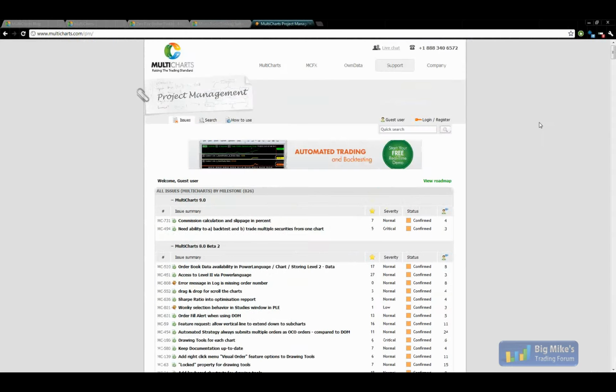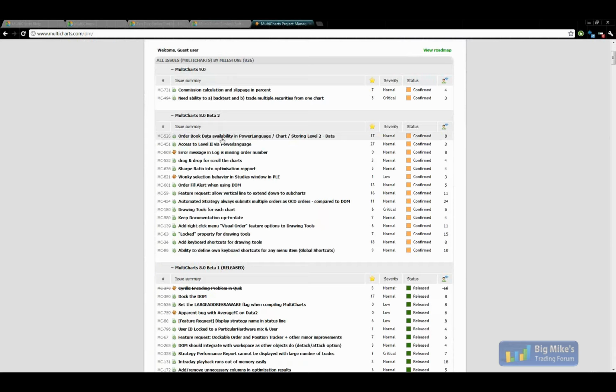Lastly, here is our project management system, which is a public resource for reporting bugs and doing feature requests. I wanted to show you this as a sneak peek of what's coming up. This is beta 2, which will be released hopefully towards the end of March, and we've got some nice things going on there, such as a Sharpe ratio that people wanted, and order fill alerts, such as order filled and voice, and so on.